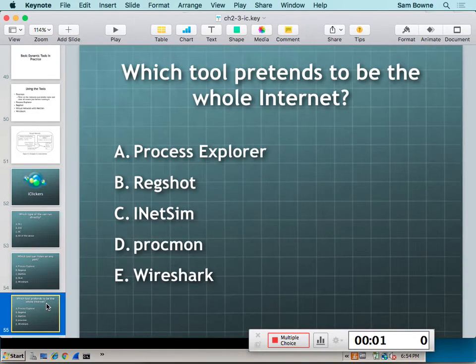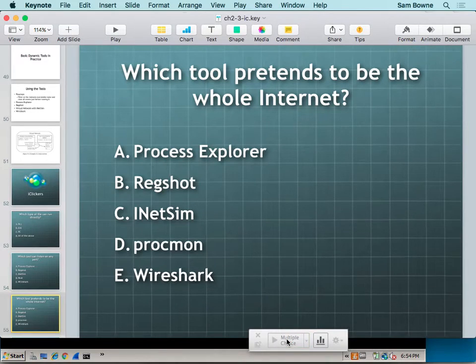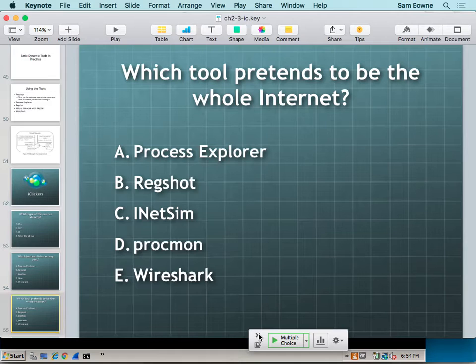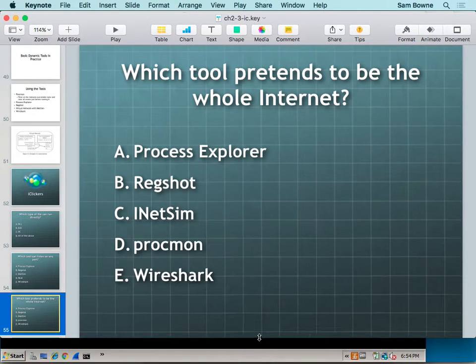All right, and which tool pretends to be the whole internet? So that is INetSim, of course. Good, a popular answer. All right, let me just see who got the most right, and then I just want to talk a bit about the projects and make sure everybody's ready to go.